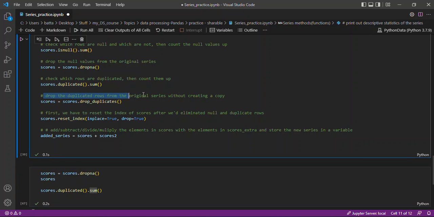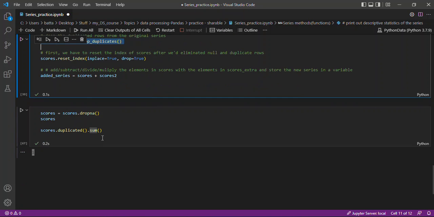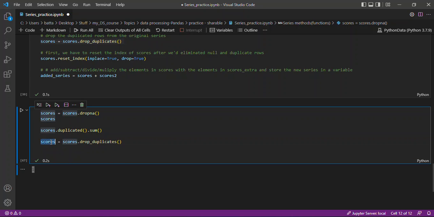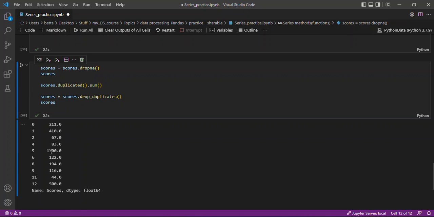Drop the duplicate rows from the original series. All right, without creating a copy. No, we do want to create a copy and update the original. There we go. All right. So the method to use is drop duplicates. It's as simple as that. Let's test it out. There we go. Scores dot drop duplicates. Let's see. As you can see, 410 has been omitted.